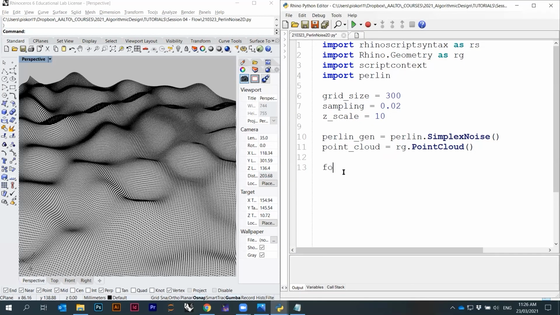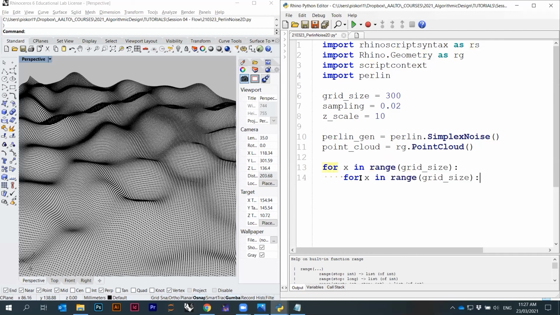Okay, and now we have a nested loop. Again, we have a grid, so we have 2 nested loops. For x in range, and then it's just going to be grid size, and we'll work with a rectangular, square grid. So for y, same thing. So x and y will be the same. It's just simpler. We can have them different, but here we'll just have it like that.